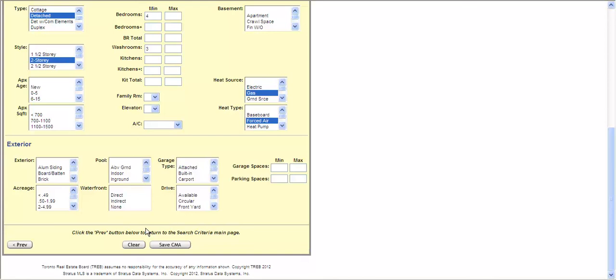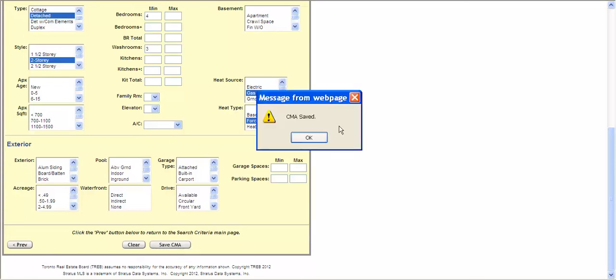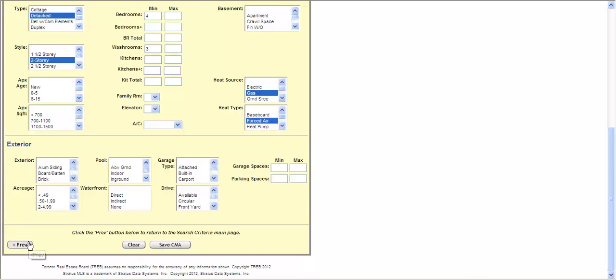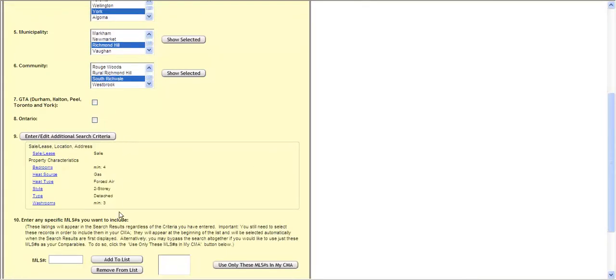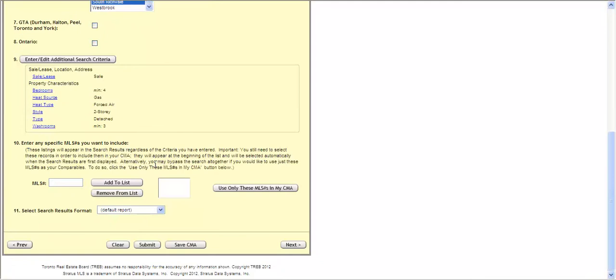So we really want to make sure that the actual structure of the home, that being a detached two-story, is what we're comparing it to, and the number of bedrooms and bathrooms as well. So we're going to click Save CMA. Previous, and over here it's going to show just a snapshot of what we had inputted into the search criteria.